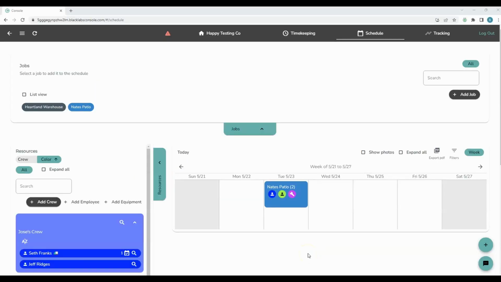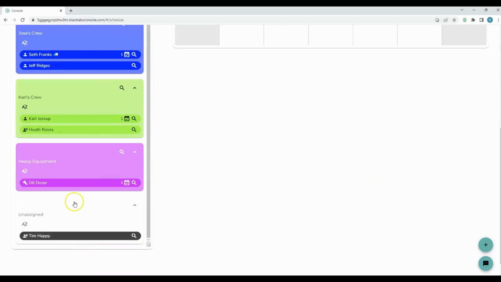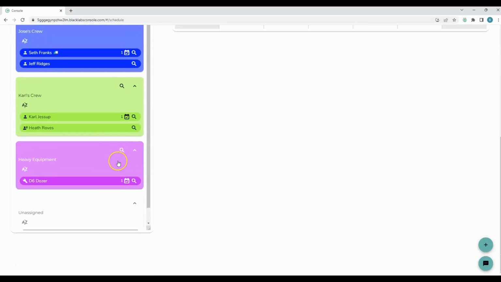Now that you're sending out text to your employees out in the field, let's talk about a few more advanced features and also show you what it looks like from the employee's point of view. Under the resources section, you do have the ability to sort up and down by crew colors. You can also use the search feature. Expanding all just opens up all the crews so that you can see everyone that's in every single crew folder.